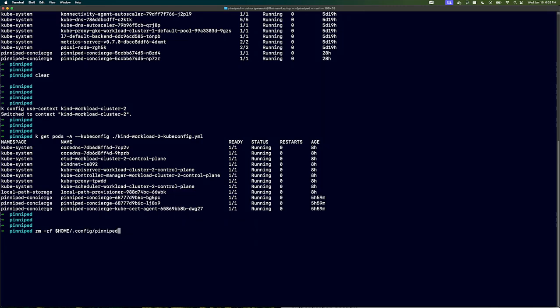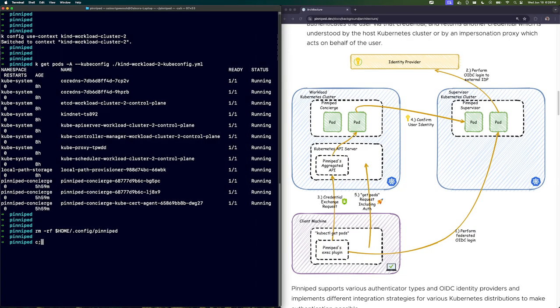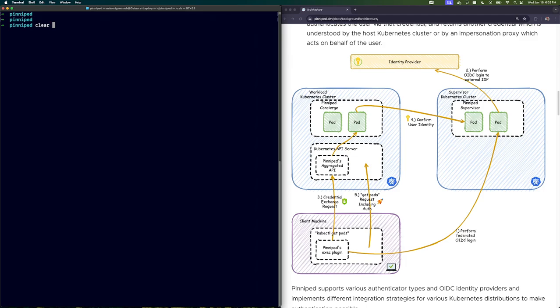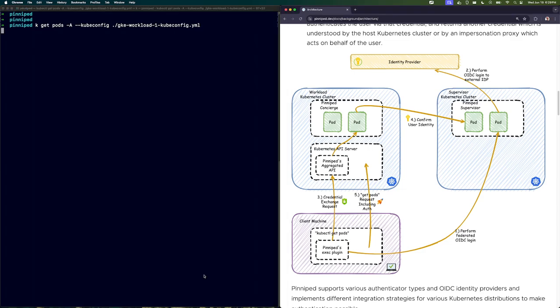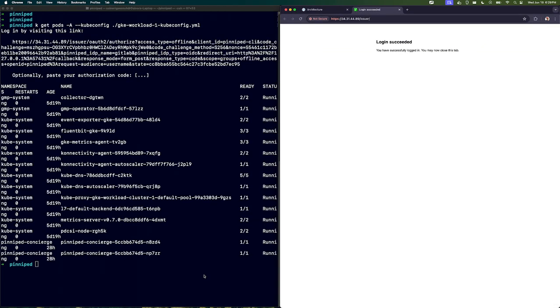So Pinniped stores these session keys in this home.config Pinniped. So I just need to clear this out, and what I'll be able to do is log in as, say, another user or someone else. So now I've cleared that. If I ran the same exact command again, let me look for it. Okay, so let's try my GKE workload 1 cluster. If I try this, because I'm already logged in on the browser, it just automatically connects me.